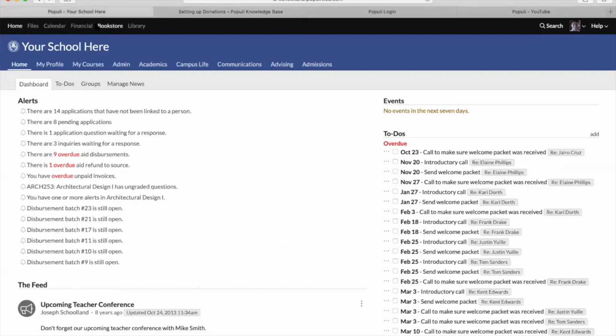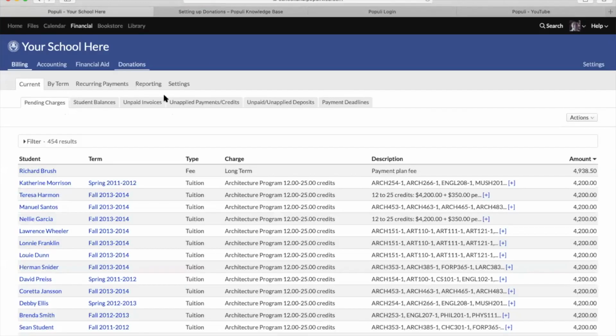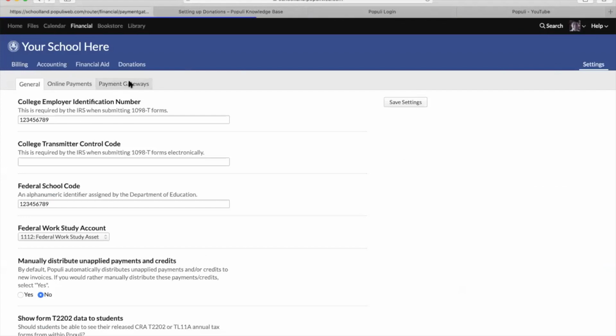Step 1, let's do it. I'm going to show you visually instead of walking you through a help article, because you can do that on your own. You're going to go to financial up here in the black bar. And this first step, I'm not even going to go to donations yet, but I want to make sure that I've got my payment gateway set up.